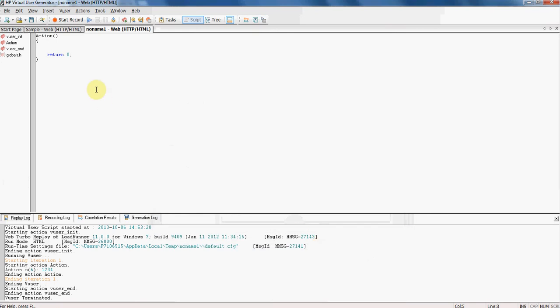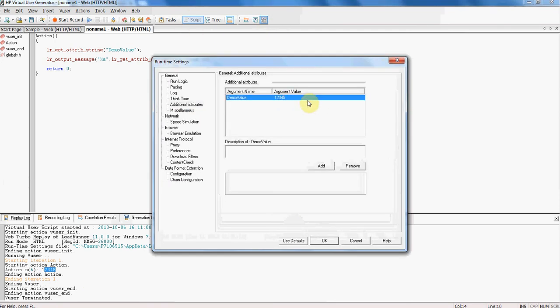To retrieve the value, we have to use the function lr_get_attribute_string. So I'm just pasting the functions over here. So this is our parameter name, the attribute name that we have given. lr_output_message is for display the value that we obtained by running this. So I'm going to hit this run button, and here you can see the value that we have provided to the argument.